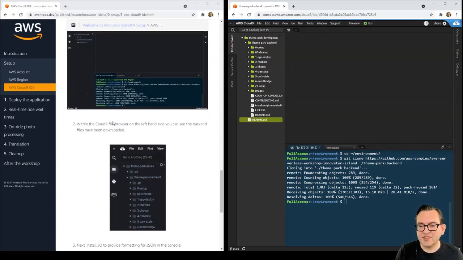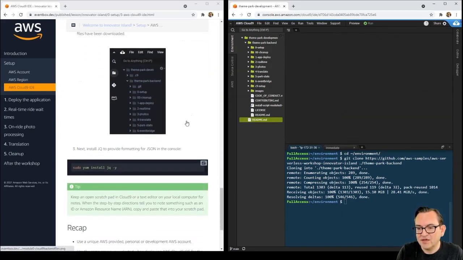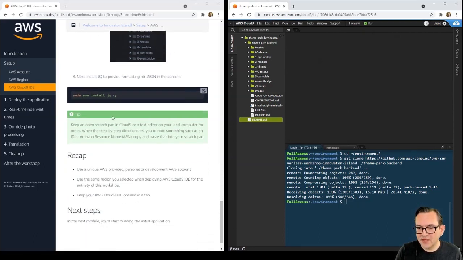So scroll down to step 2. Within the Cloud9 file browser on the left, you can see all of those backend files that have been downloaded. The structure of the workshop is that each module correlates to one subdirectory with a number. So we'll move on to step 3.